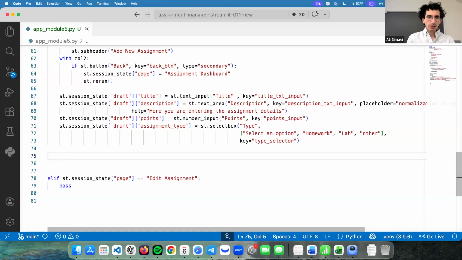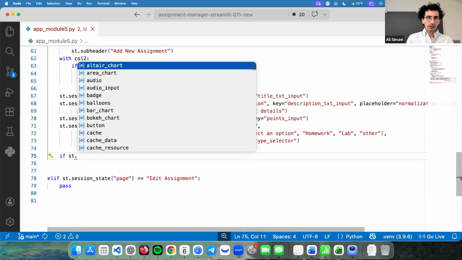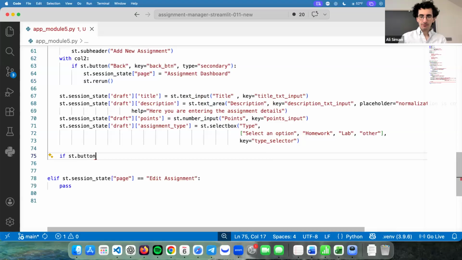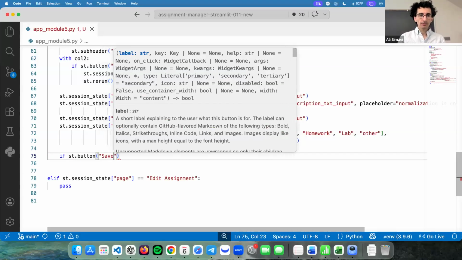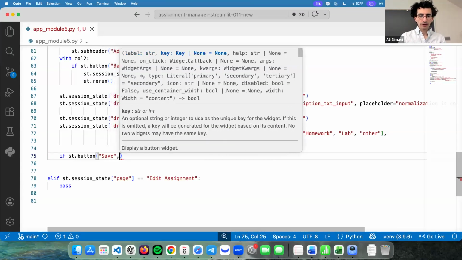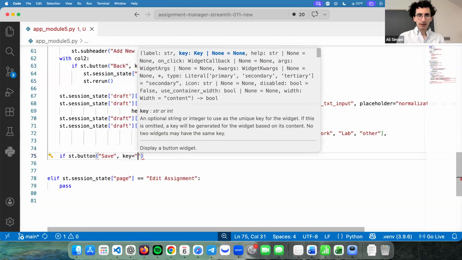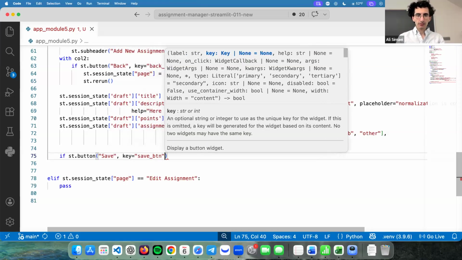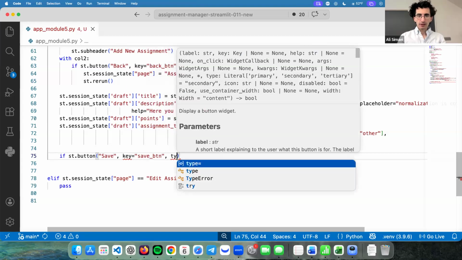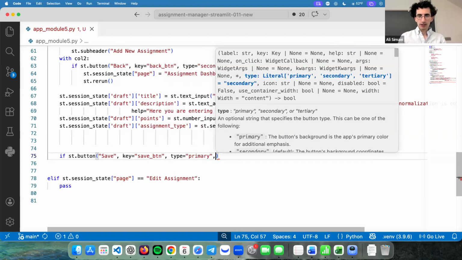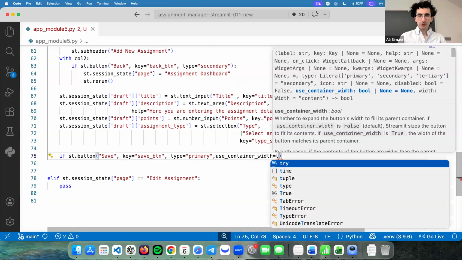Now we can add this. If st.button, this is our save button here. I will also add a key name here, save_btn, set the type to primary, use_container_width true.